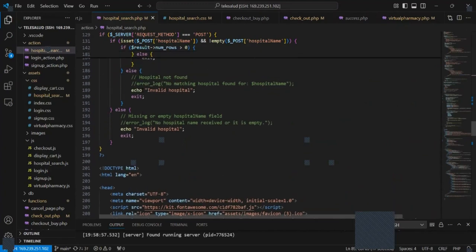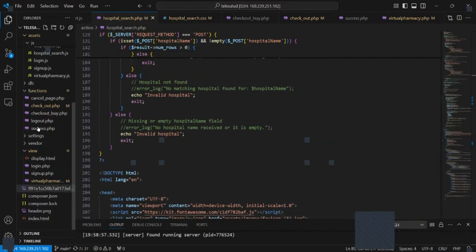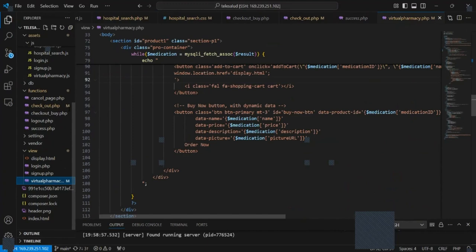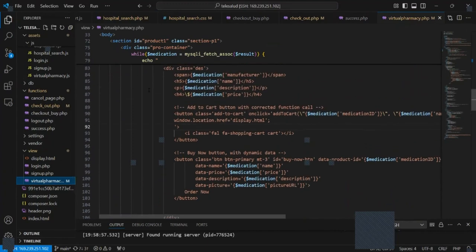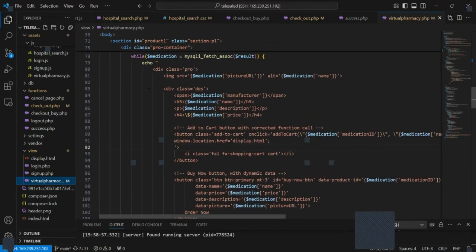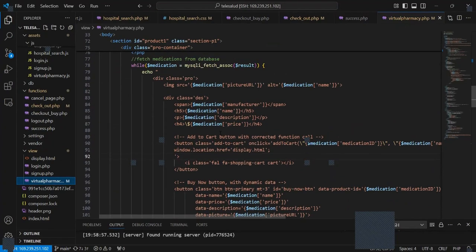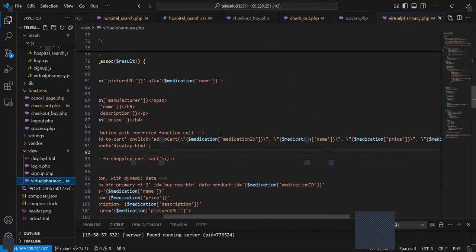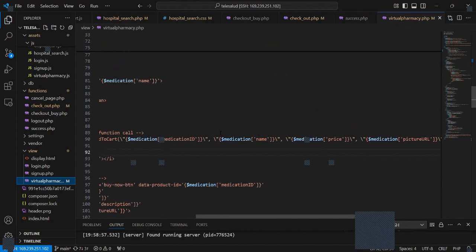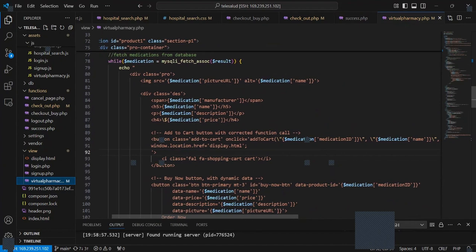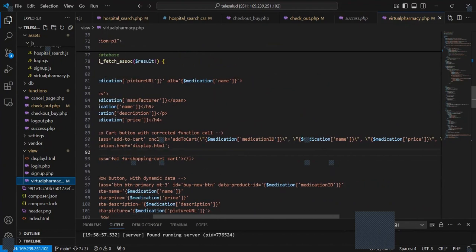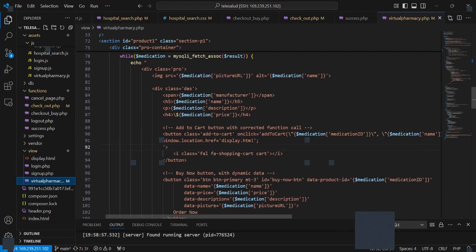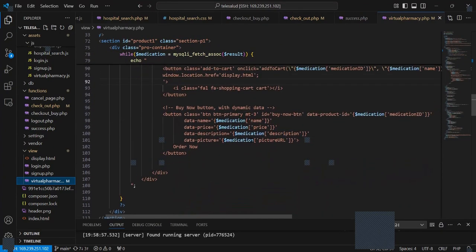Now let's move on to the virtual pharmacy.php. The virtual pharmacy.php allows users to make a one-time purchase or add to their cart. If you want to make a one-time purchase, it takes the add to cart functionality in my.js, which takes the ID and the necessary details. So this is it.